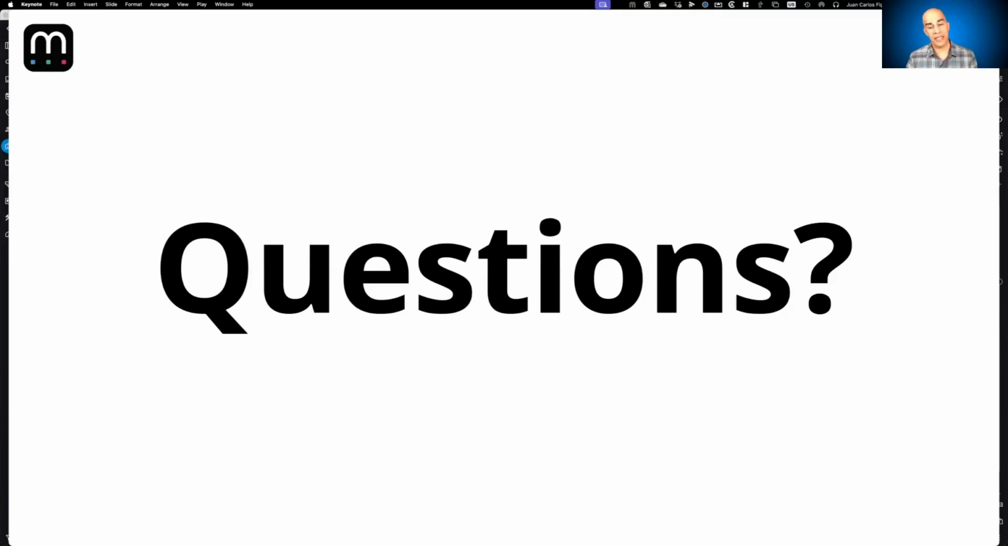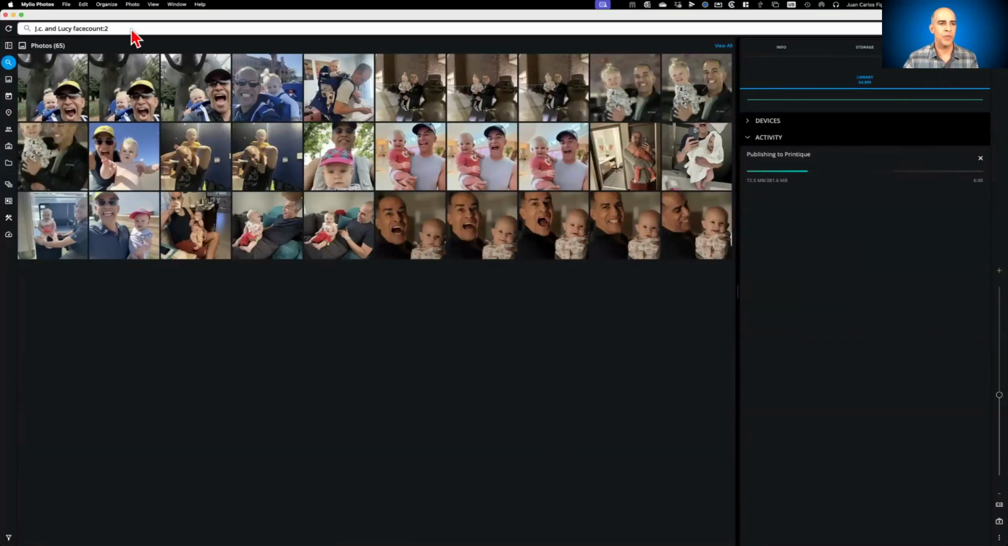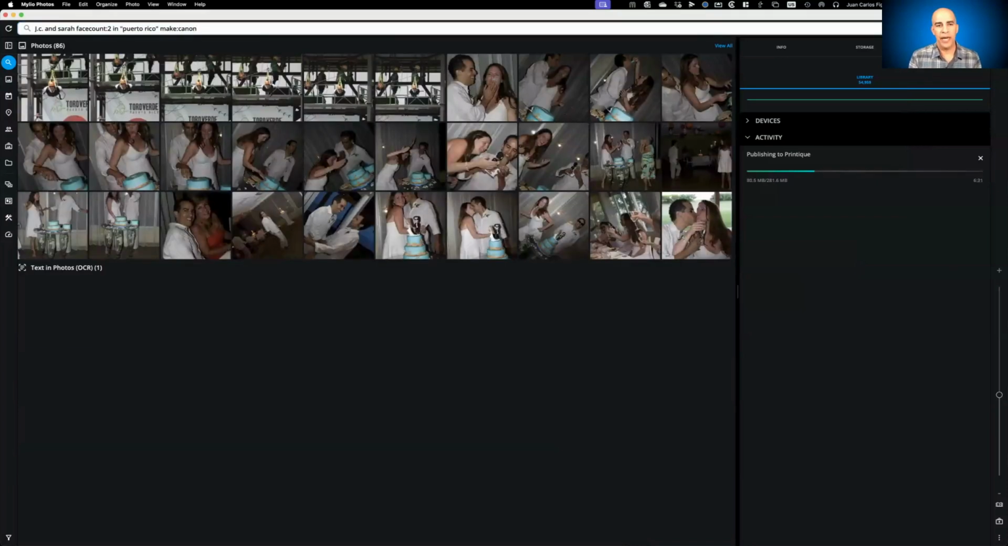In terms of the organization tools that Mylio has, many of them are far superior and exceed what you can do in Lightroom. You would be very hard pressed to go to Lightroom and do something like show me photos of JC and Sarah where the face count equals 2. So that's the only 2 people in the photo, and the photo was taken in Puerto Rico, and it was taken with a Canon camera and have the results come that quickly. If you can do that in Lightroom, then you know Lightroom better than me. So that's one big advantage.